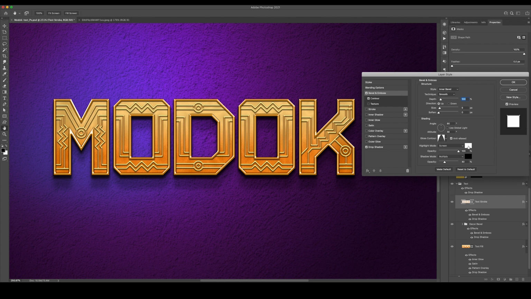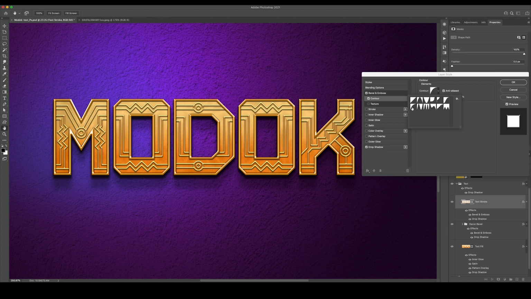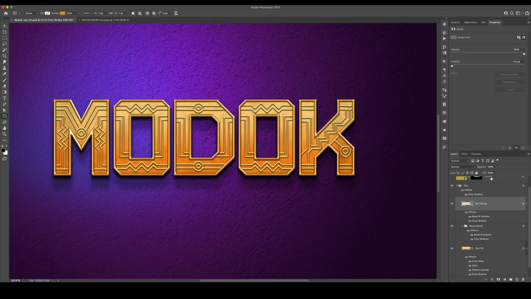Again, white and black, highlight mode screen 100%, shadow mode multiply 30%. And the contour, I changed it. Instead of using this, I use this other one here, and range is 18%. After I was done with this, I felt like we would need a little bit more texture here. So I used a gold glitter texture. I'm also going to give you guys this. You'll find it in the description. You can see it just gives a nice feeling to it.